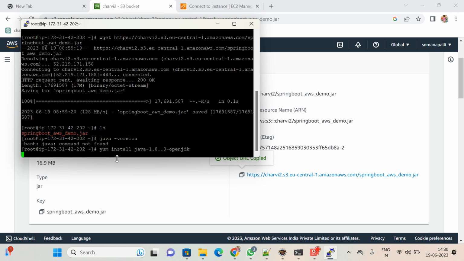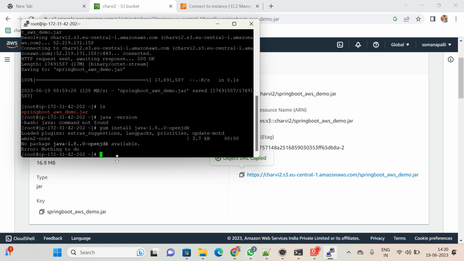After this, just click on install. We are getting an error. What is this error, man? Okay, two dots are coming.